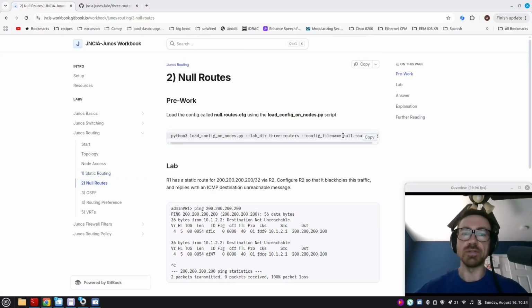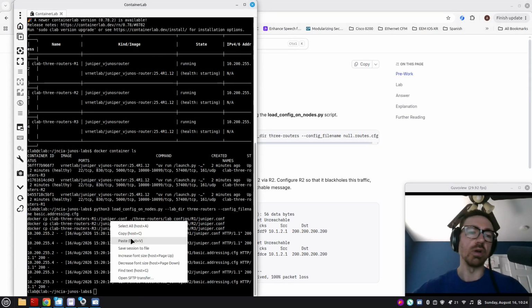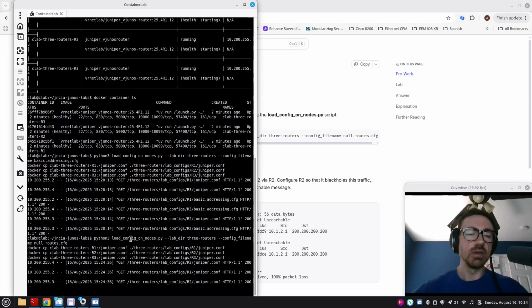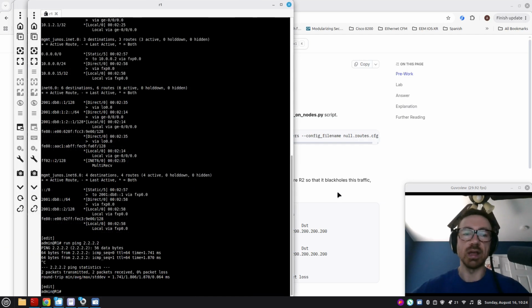Okay, now it's a new file name. So copy this, go into containerlab. I don't have to close out of R1 or anything like that. Run this command, and in a few seconds it'll be done loading on all the different routers. And here we go, it's done. Now I'm ready to move on to the next lab.